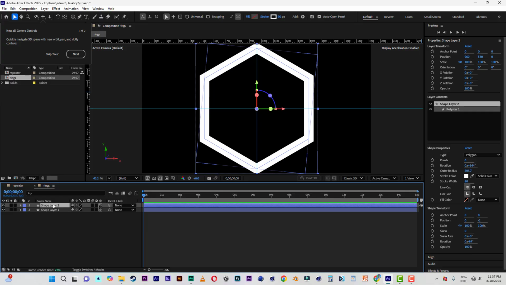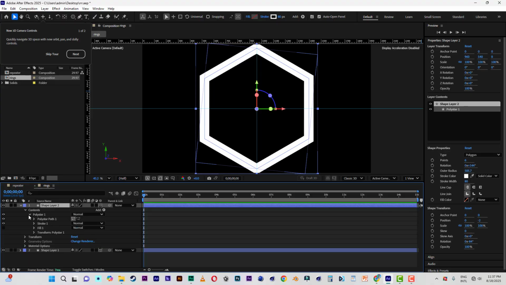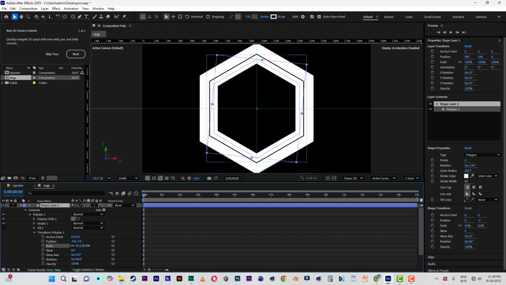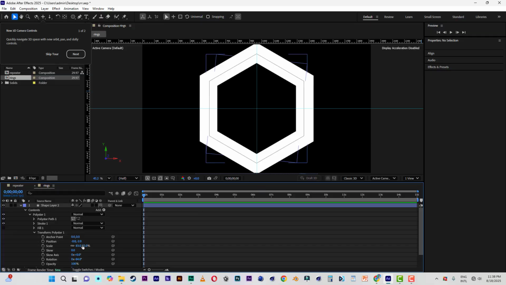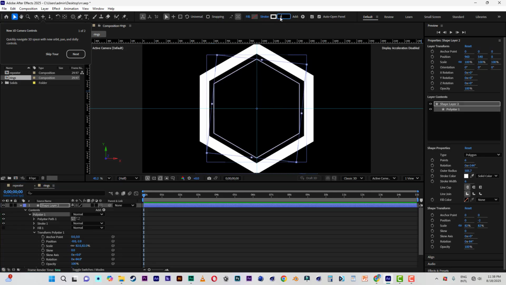All right, now the duplicated one, click on the cascading arrow beside it, then come to the Contents, Polystar 1. Then come to Transform Polystar. Then the scale here, let's reduce it. So we have something like 83. When you reduce it, you can decide to add a little bit of figure to the stroke and see if it will do. Let's make it 85.